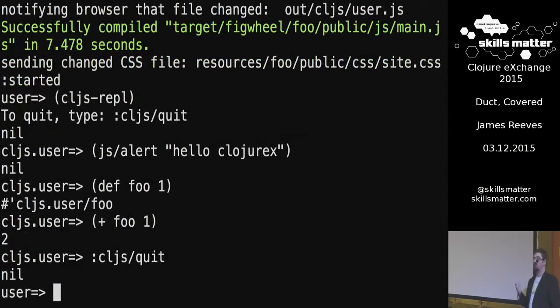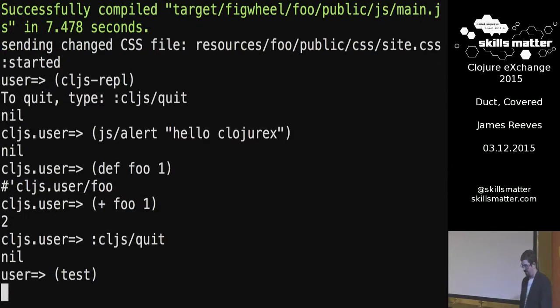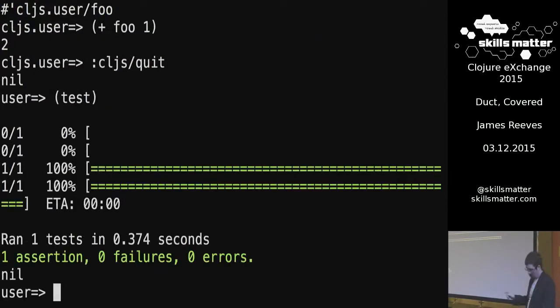So this works as well with Cider, although you need to customize it a little bit. Cider and Emacs have got testing, and I believe Cursive has as well, if you like to use the REPL, it provides a test function for you.